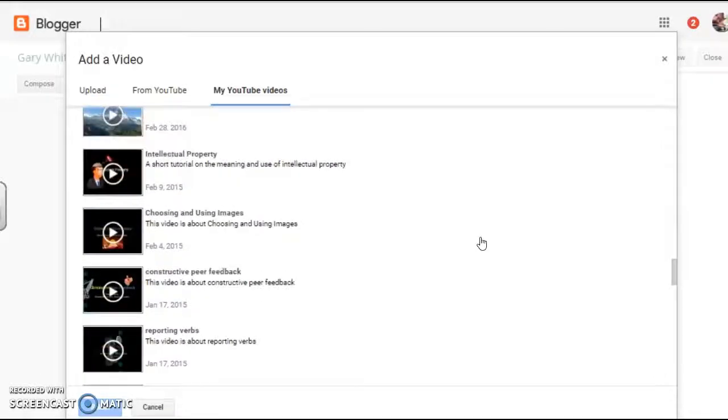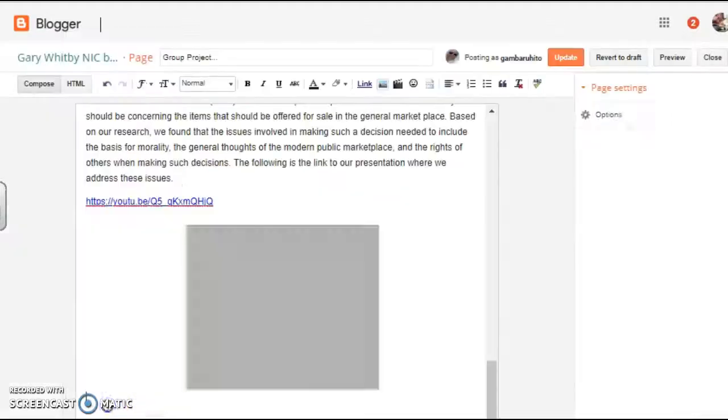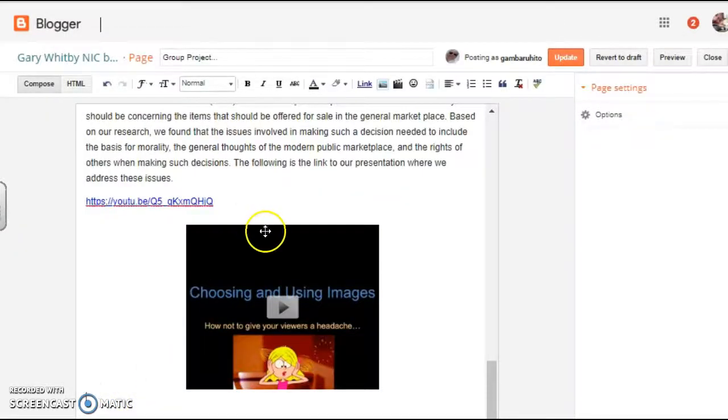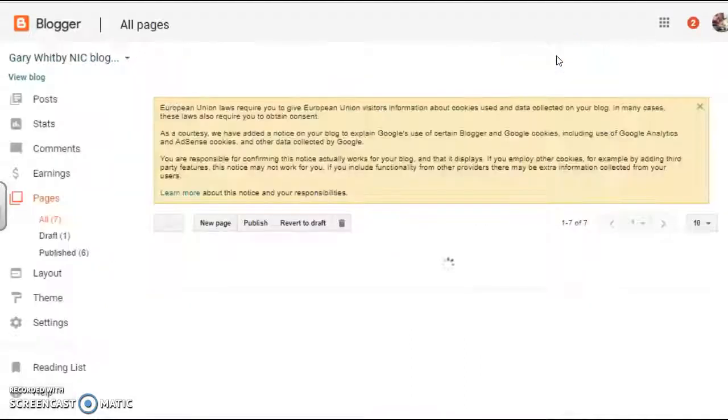So I'm just going to choose one here, like choosing and using images. I click on that and then I say select, and there it is. It's right there. So I don't even have to worry about embedding codes or anything. So that's how you would put a video there. And now you have your paragraph and your video. And don't forget to say update at the end.